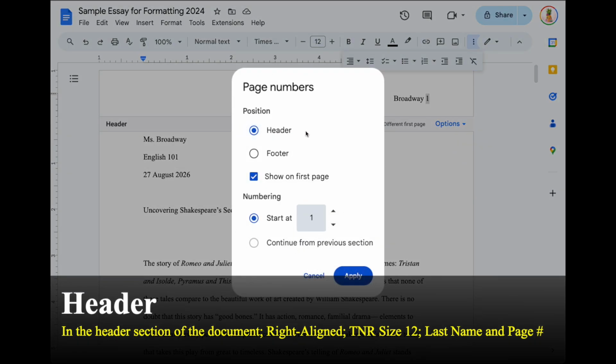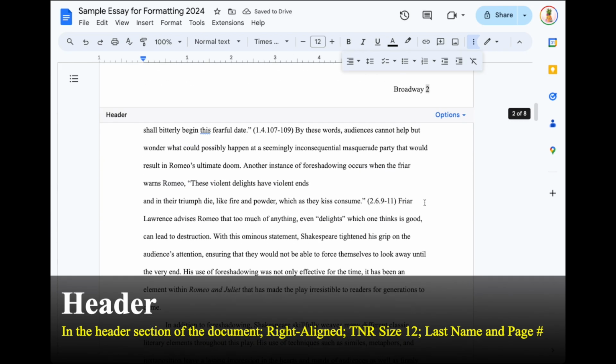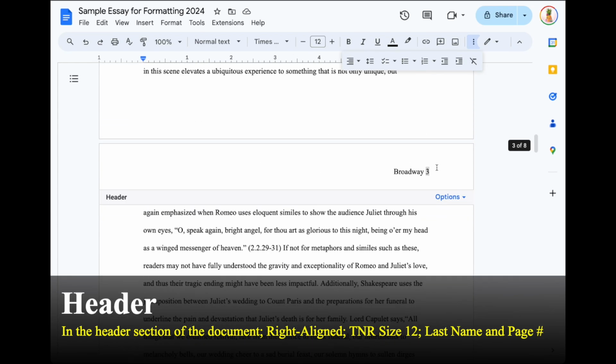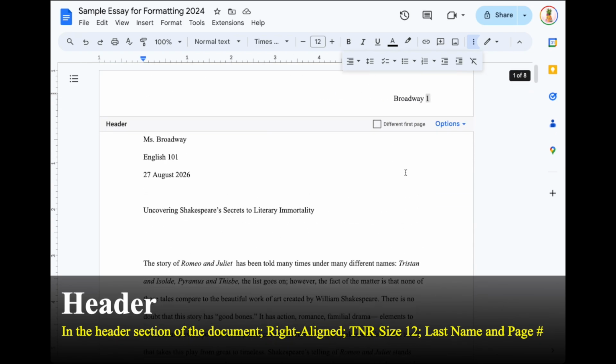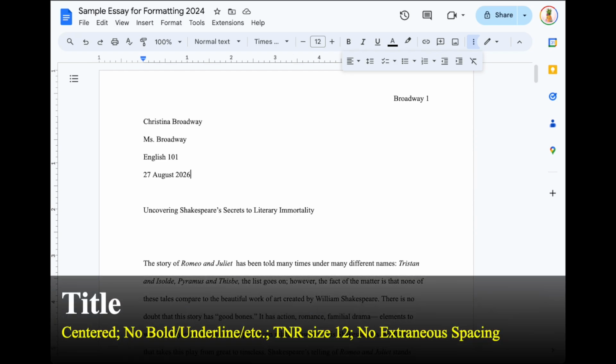Oh yeah, it brings up this little box. Header, yes, I wanted my header. I want it on the first page. I do want it to start at page 1. And I'm going to click apply. And now look at what I do when I scroll through. I have Broadway 1, Broadway 2, Broadway 3. Again, yours should not be Broadway unless your last name is Broadway. It should be your own last name up there. All right, go ahead and click out of that header and let's do the title.